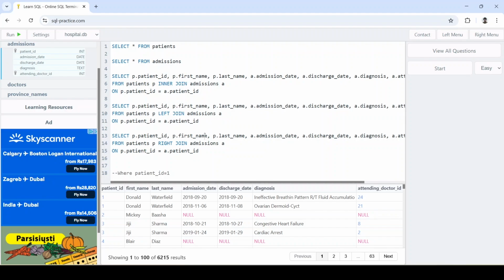And what full join does is it returns all the records when there is a match in either table. If there is no match, null values are shown. That's also, you can say, we will be getting all the records from both tables.